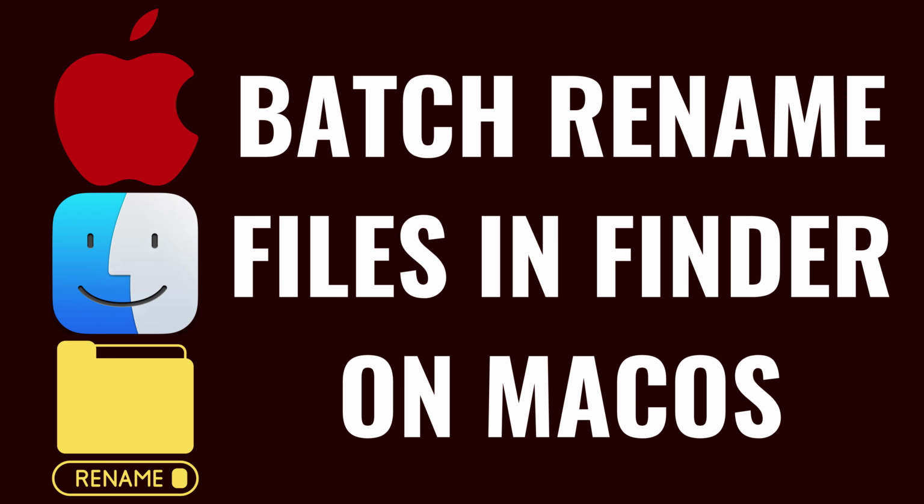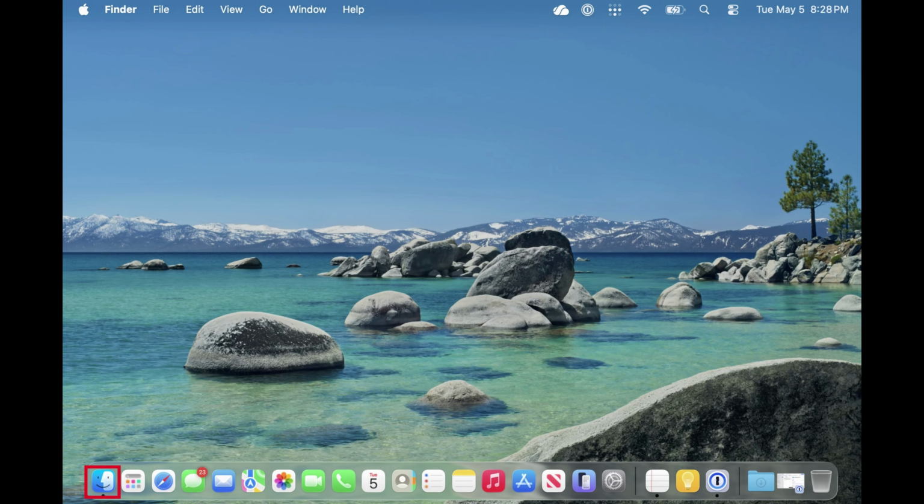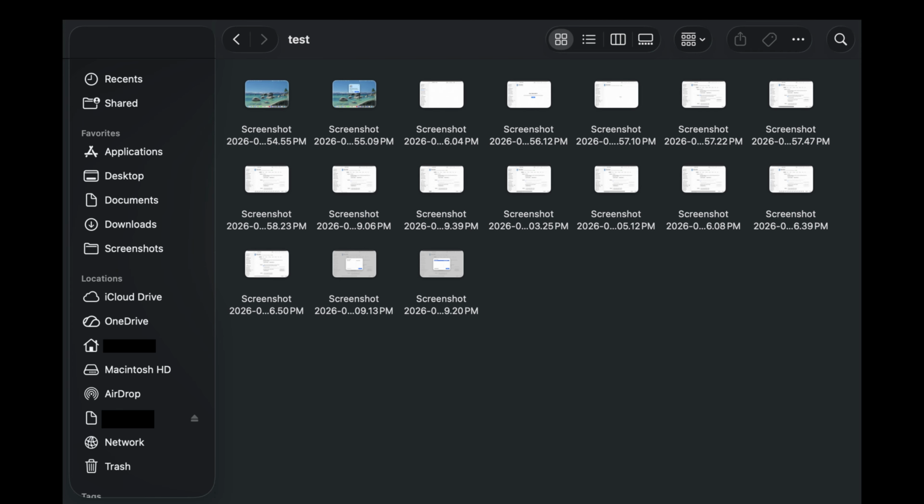I'm Max Dalton, and in this video, I'll show you how to batch rename files in Finder on your Mac. Step 1. Open Finder and navigate to the folder containing the files you want to rename. Step 2. Select the files you want to change.